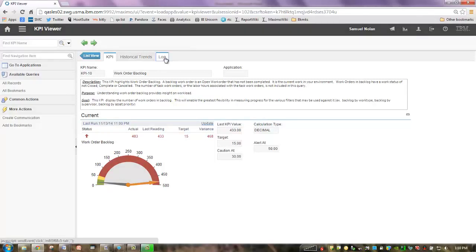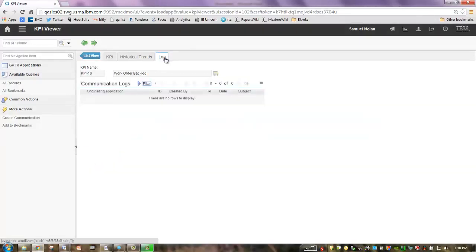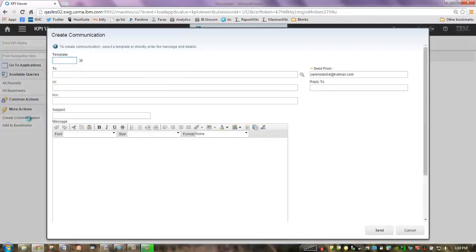And then lastly is the log tab. This is where we can use comm logs or communication logs to interact with each other. If Sam is working with a team of individuals to try to understand this backlog, see how accurate it is, he can create a communication, and maybe he's going to send it out to me and a few other folks on the team, and he's going to say, Bedford, whoa, backlog, what is our plan? We need a plan. We need a plan immediately to get this backlog down.